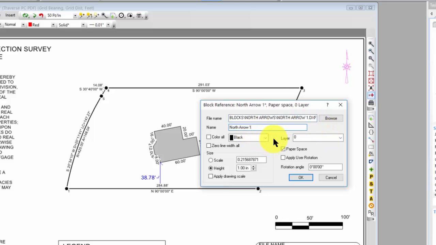And of course, if I export this to a CAD file, that CAD file will have the same block in it and same block reference. And I can do all the block functions in that CAD program that I could do with any CAD block. Traverse BC also gives us some other options.